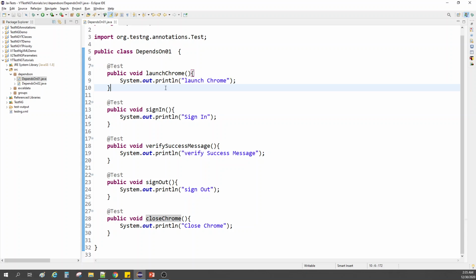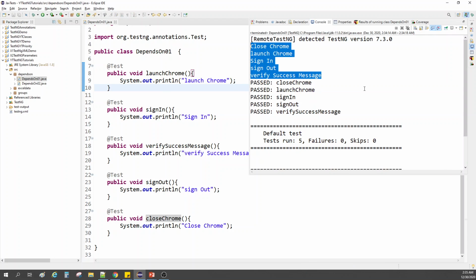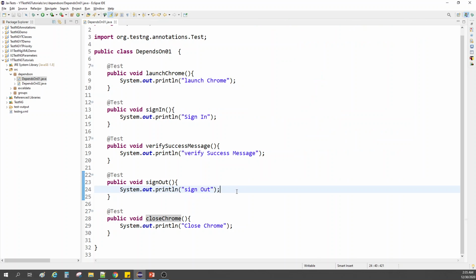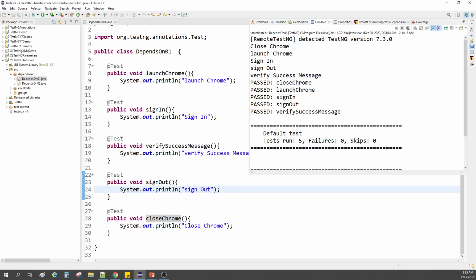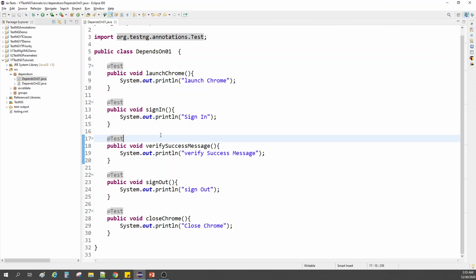Now we saw that the methods were not executed in the order they have been written, because we all know that if we don't have any attribute or controlling statement, like priority, then TestNG executes the tests in alphabetical order. That's the reason why close Chrome, since C comes before L, was executed first, and then it executed the rest of the methods in alphabetical order. But this is not the way we want.